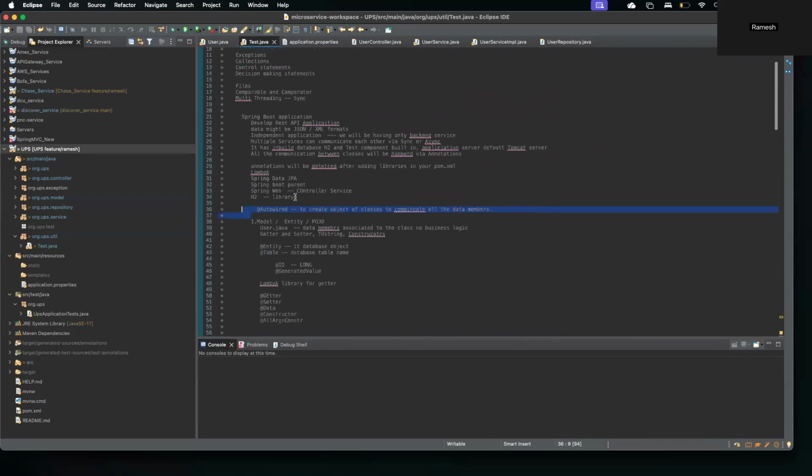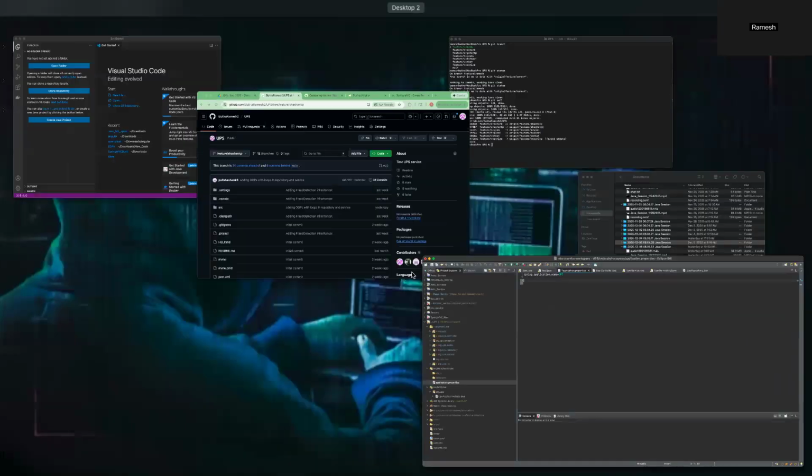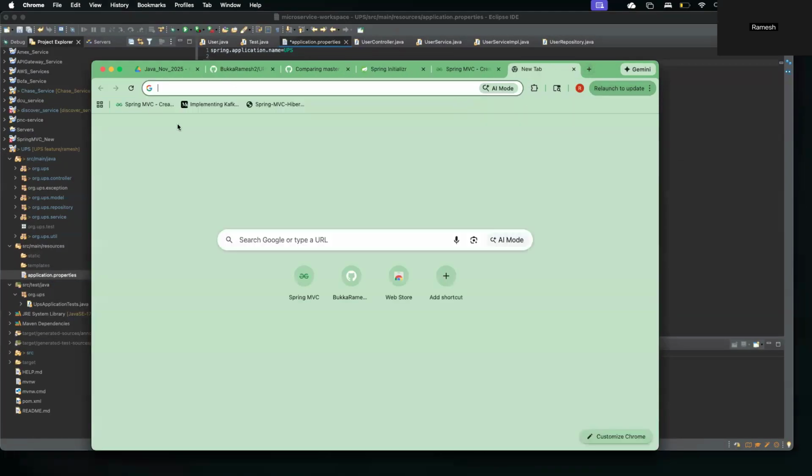Now you have to add your H2 library. To add H2 library, where do you add it? Any changes related to properties, you go in, add into your application.properties. So what are the properties for H2? You have to remember, but remembering is hard. So what we will do is, let's come in here.